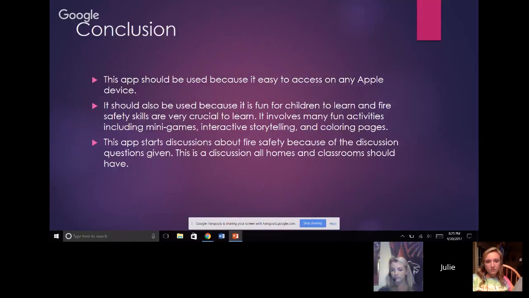This app should be used because it is easy to access on any Apple device. It should also be used because it is fun for children to learn, and fire safety skills are very crucial to learn. It involves many fun activities, including mini games, interactive storytelling, and coloring pages. This app starts discussions about fire safety because of the discussion questions given. This is a discussion all homes and classrooms should have.